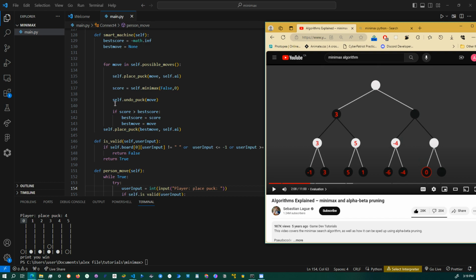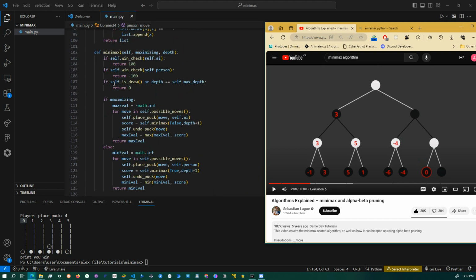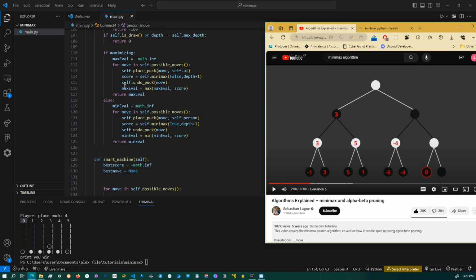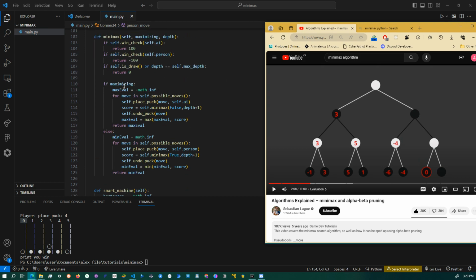Then it would use Minimax, which goes all the way here. If the AI is one, it will set the score to 100. If the person's one, it sets the score to negative 100, which we don't want. And if it's a draw, which we also don't want, if it reaches the maximum of that, it returns 0. That means it hasn't found a score yet.